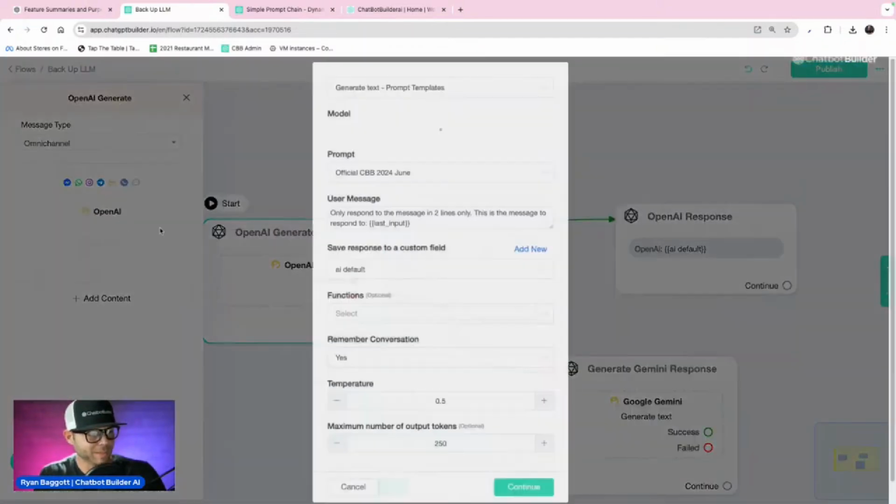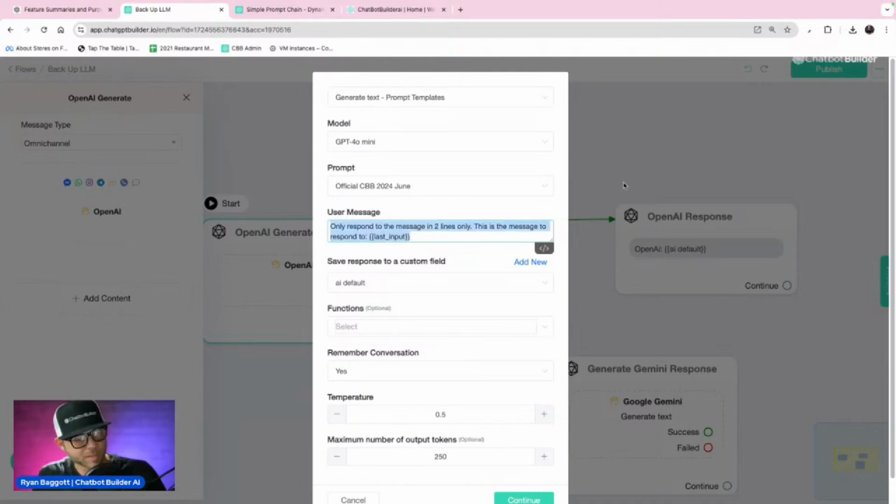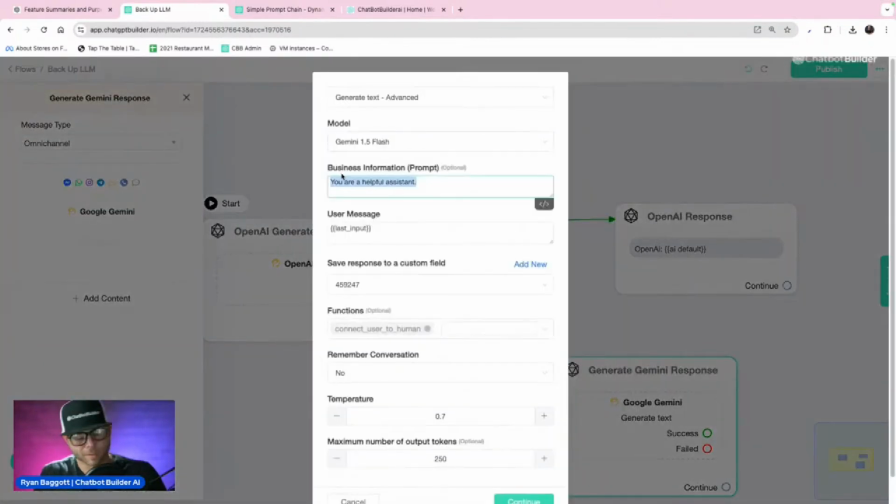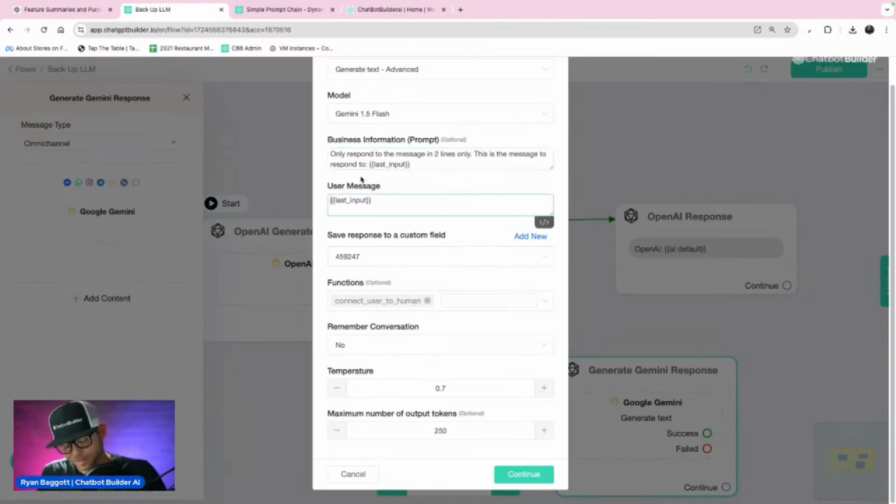I'm just going to copy and paste it. So it's the exact same copy. And now we'll open up Gemini and we'll just paste in the prompt. So we're all even Steven. Reply to the message. And let's click continue.